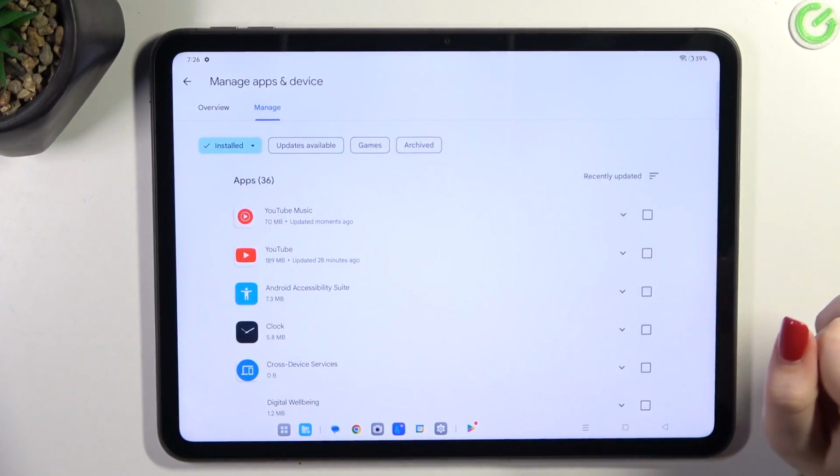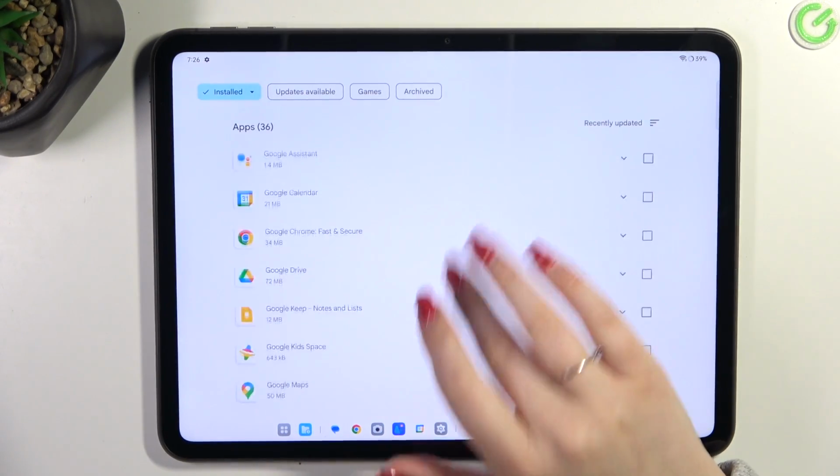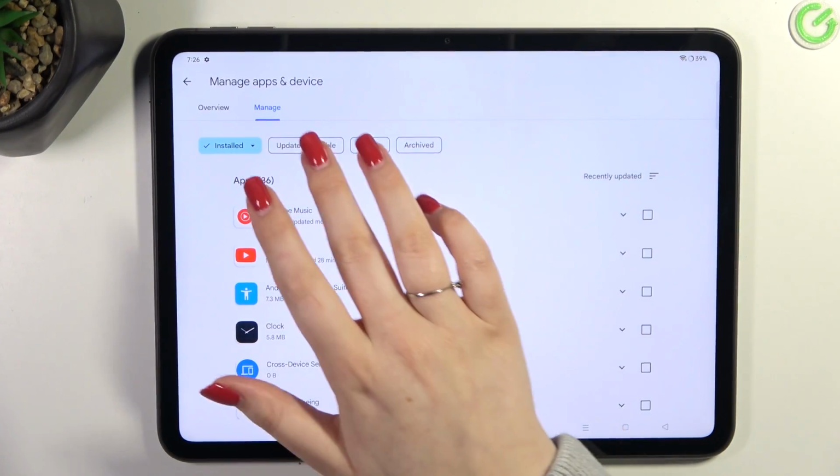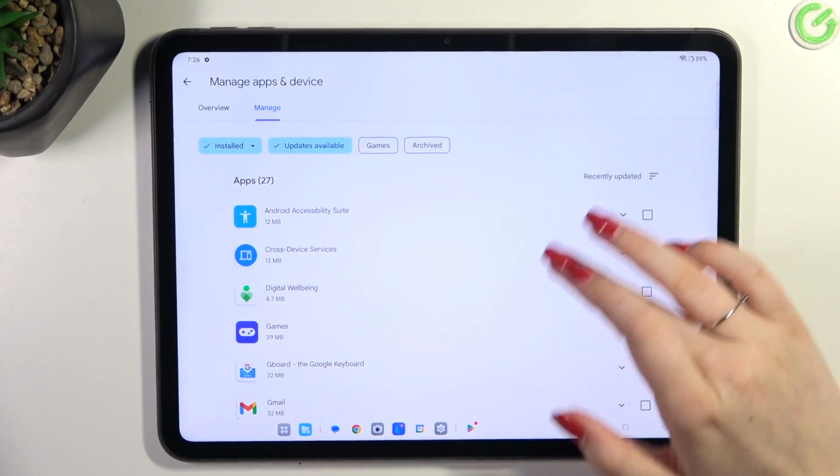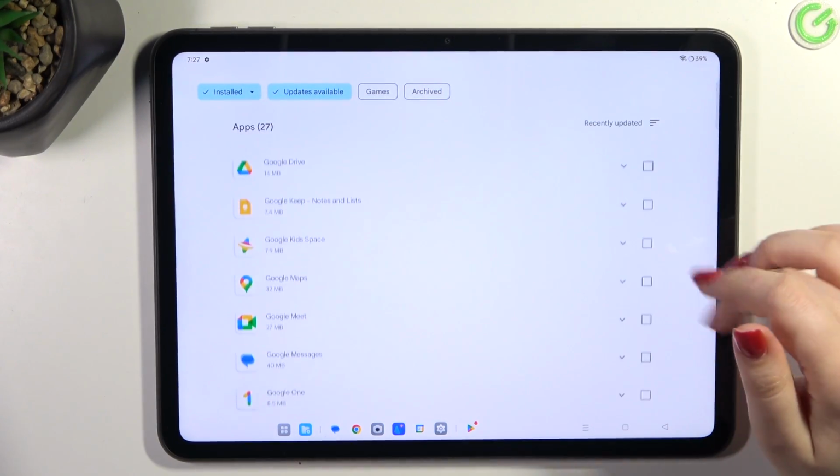Now we have to tap on Manage. And as you can see, this is the list of all currently installed apps. So let's tap on Updates Available. In my case, I've got 27 updates pending.